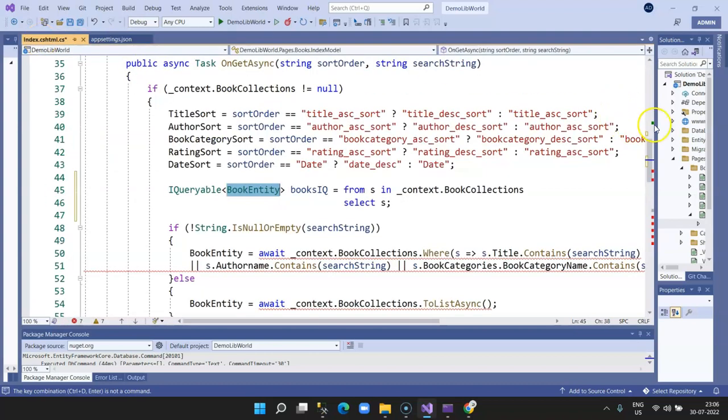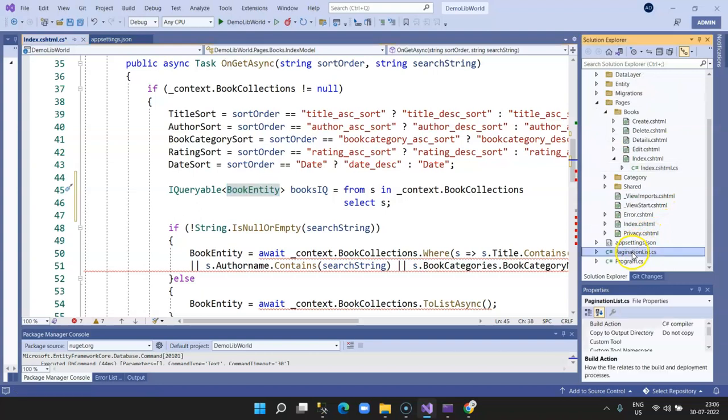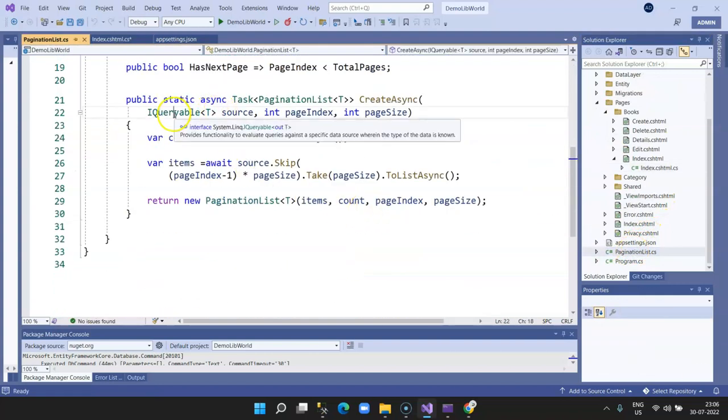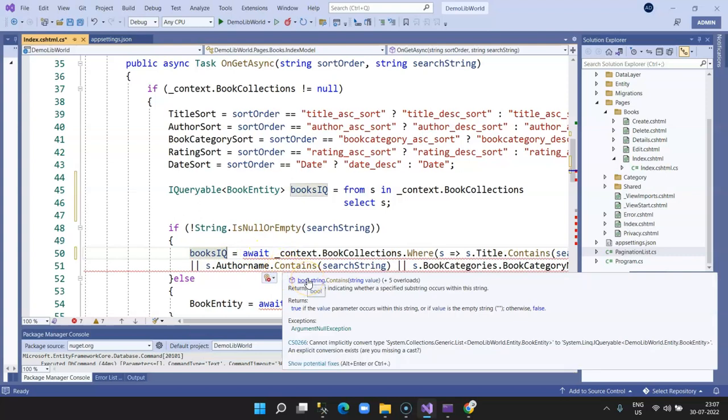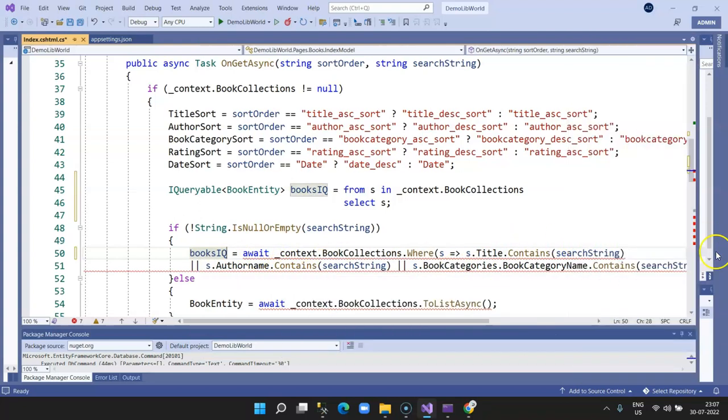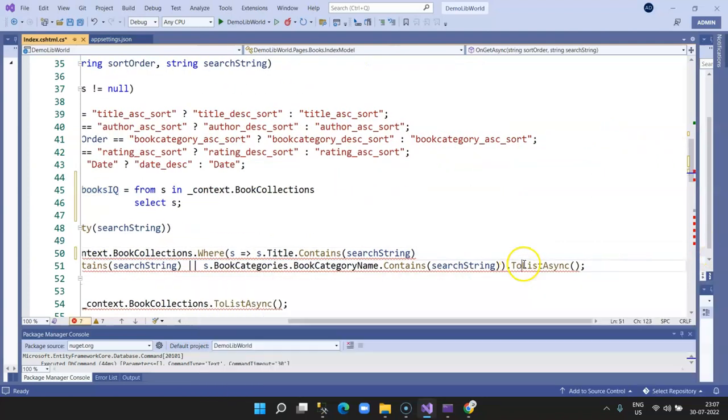If you remember, in a pagination class we are actually using iQueryable to use this functionality of skip and take for doing the entire pagination. So this we do over here. Now since we are using this method, we need to change this. So we say books IQ, everything remains the same over here, and we remove this, it's not required.